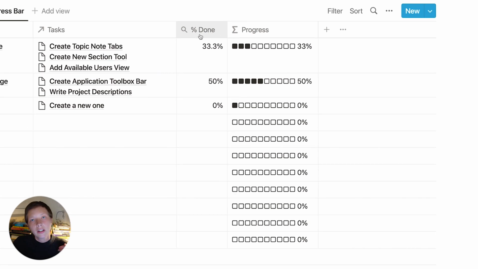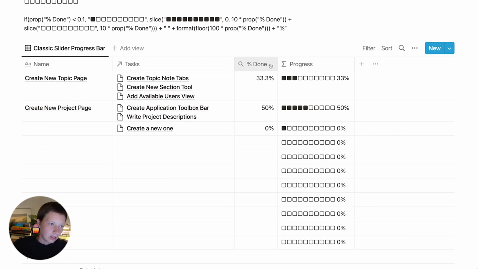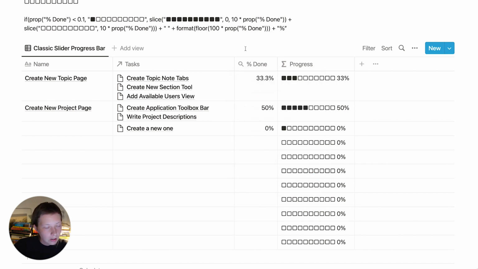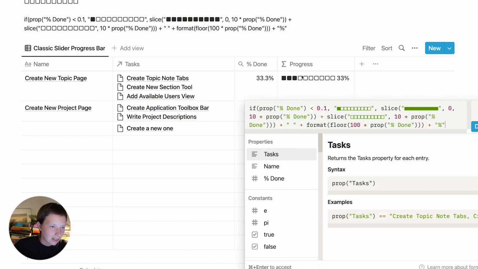Now from here, it's a bit redundant. We have the percent done property and the percentage with the progress bar. What I can do here is simply hide in view. I would not delete this property though, because we are using it inside of our progress bar formula.